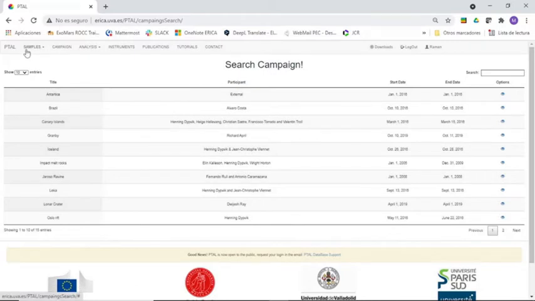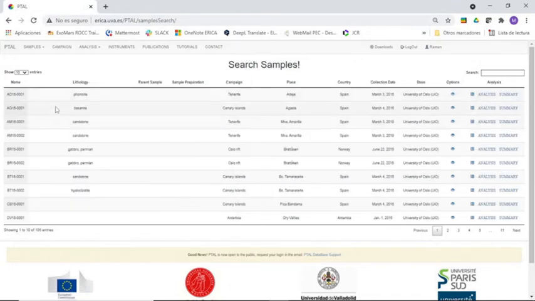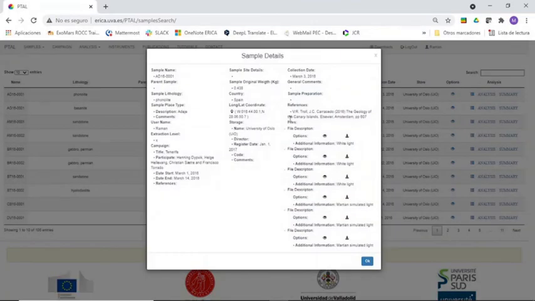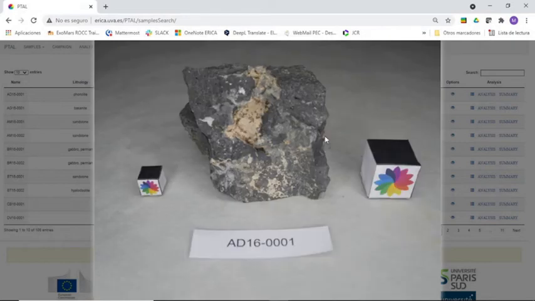Then, through the sample section, you access the core of the PTAL database. Here, all the 106 terrestrial analog materials of the PTAL collection are listed. For example, the platform provides some preliminary information such as the sampling site and date. In addition to that, by clicking on the eye-shaped icon, a new window will pop up, in which several additional data are displayed, including the total weight of the samples, the exact coordinates of the sampling location, important papers that can be used as reference for your work, and pictures of the samples.